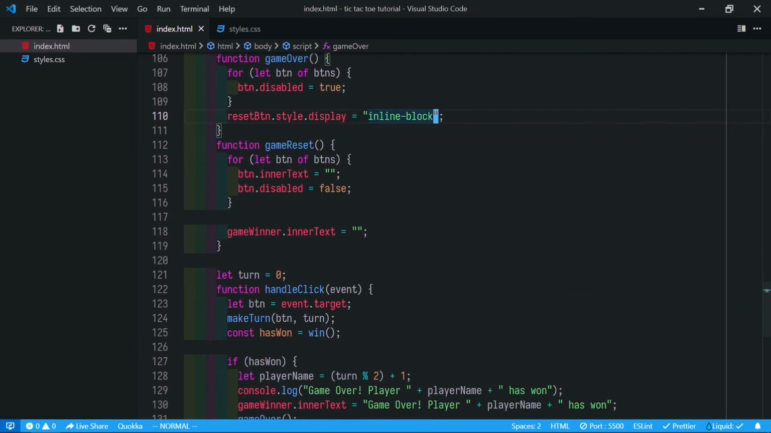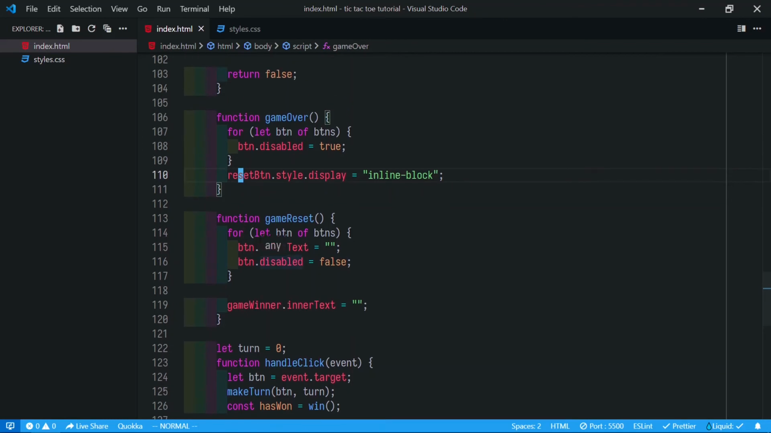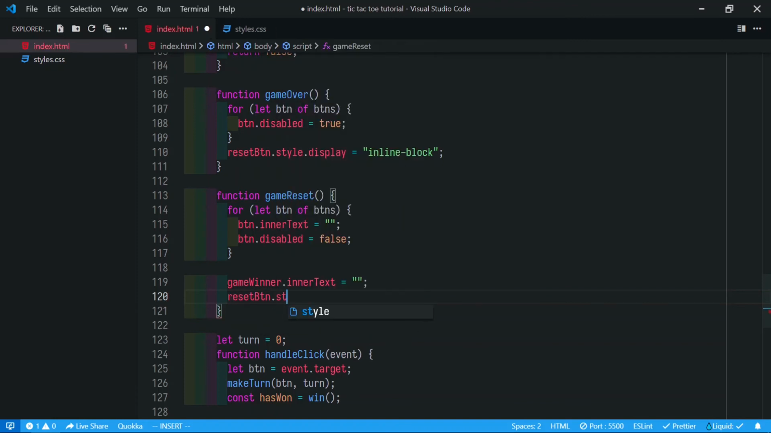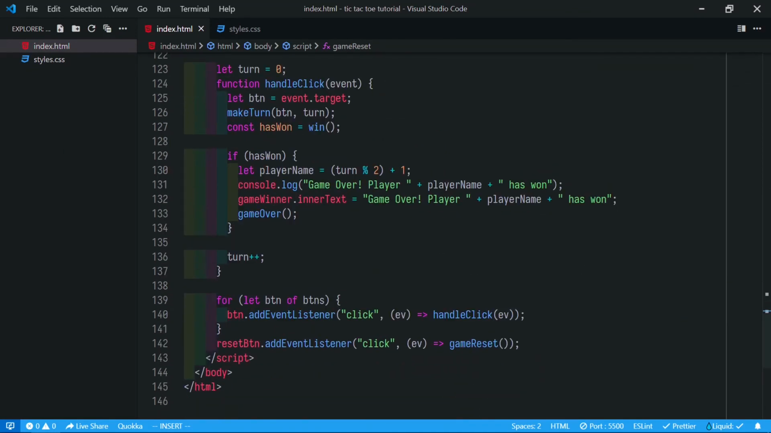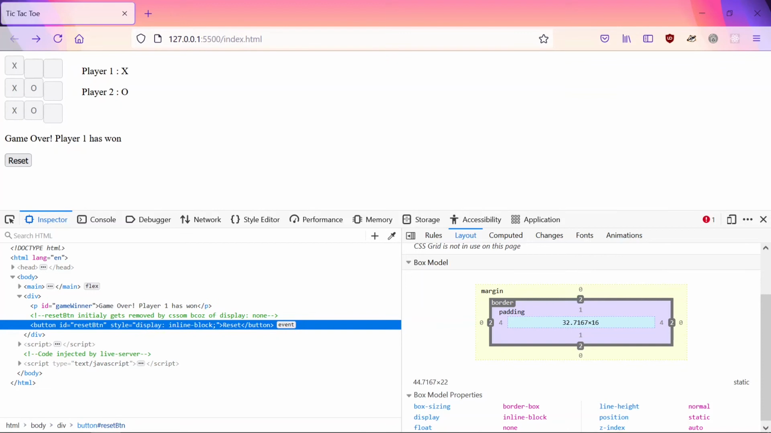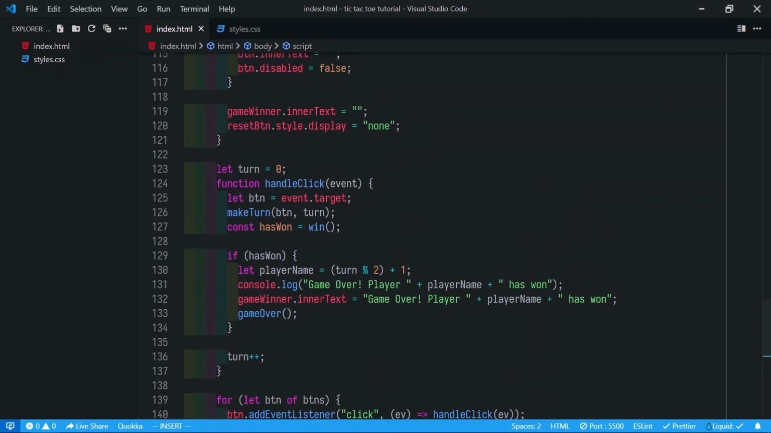And after clicking the reset button we want it to disappear again. So we make reset button dot style dot display none. So we have made it hidden again. So let's check it. Refresh, and I click reset, it will disappear. Yes, it disappears. So this is our tic-tac-toe game.